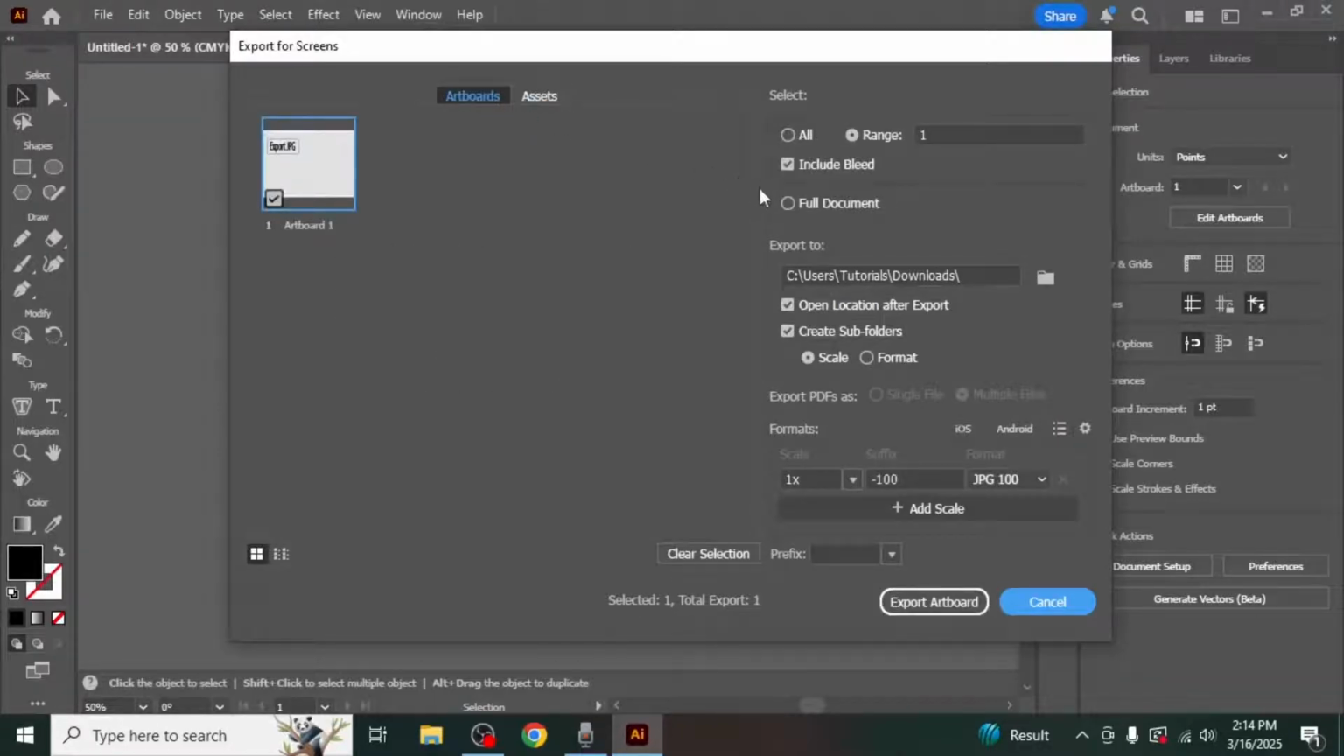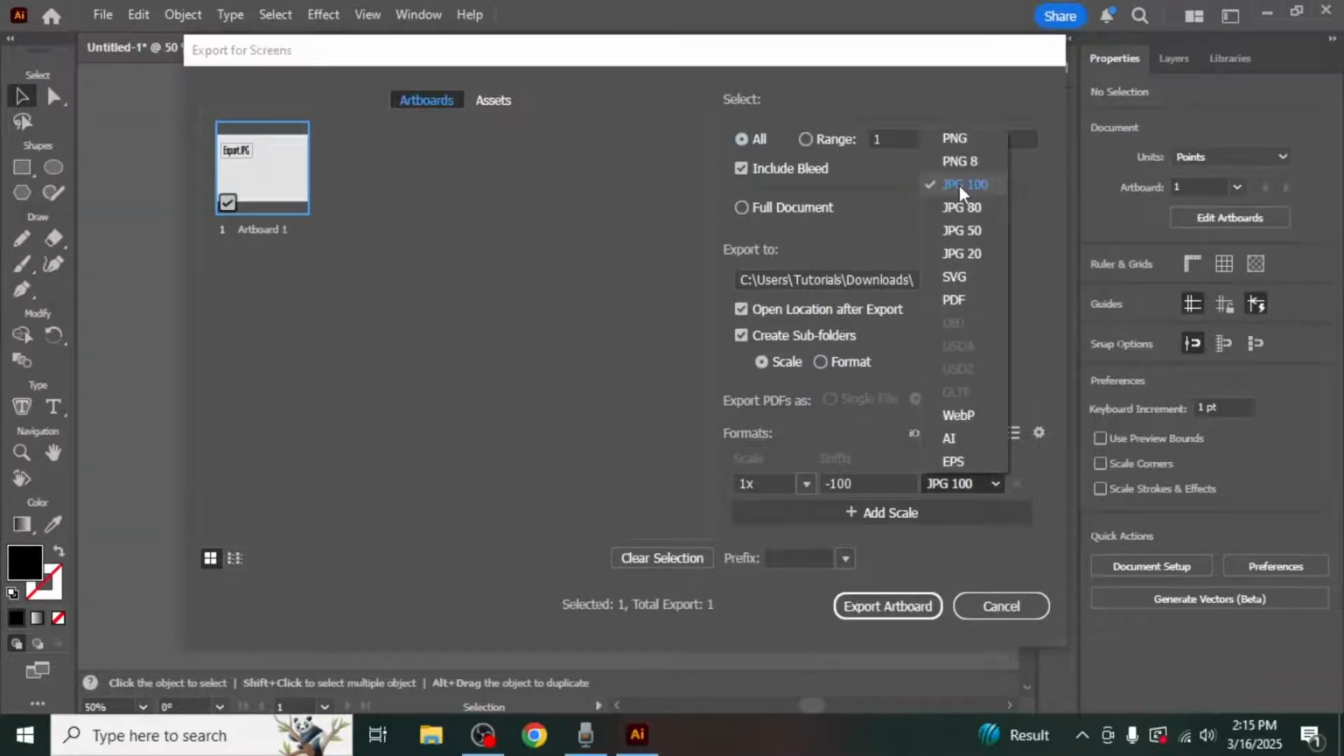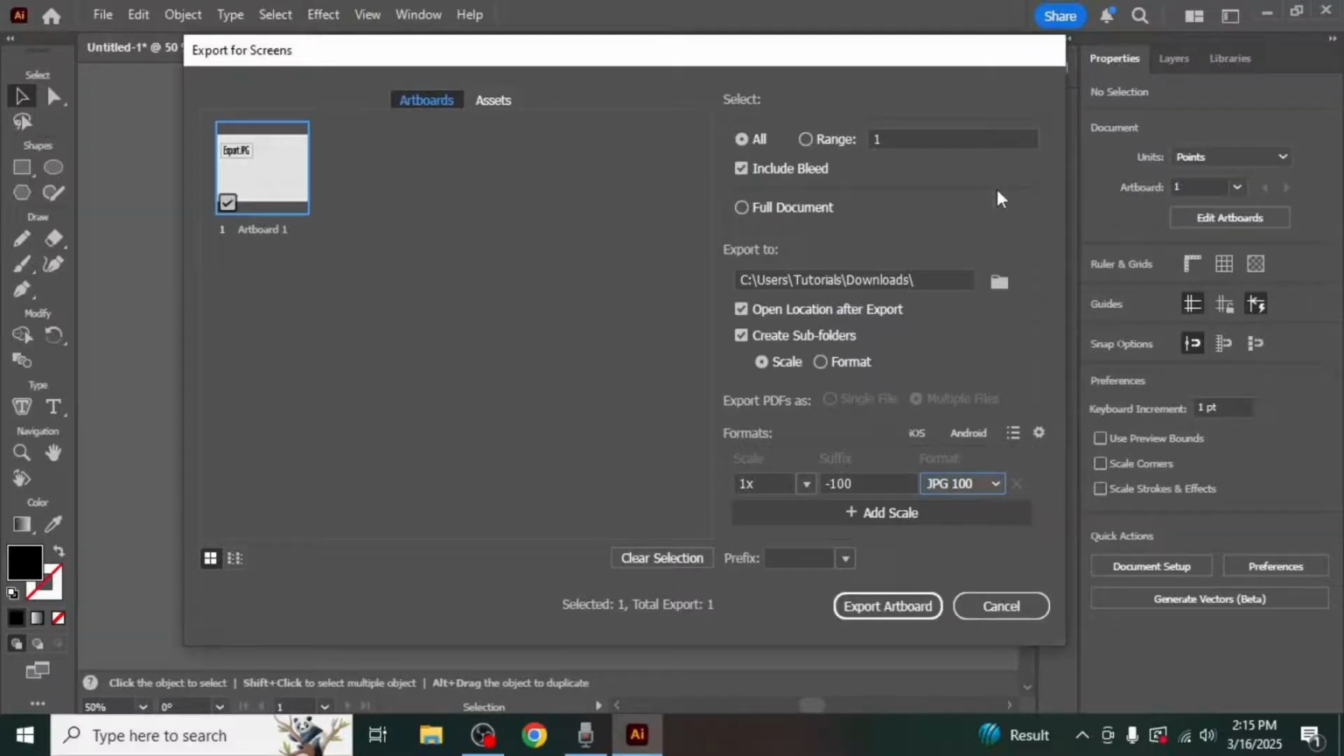Next, you need to select the format. Click on the Format drop-down menu and choose JPEG. Illustrator will give you several JPEG options, such as JPEG 100, JPEG 80, and others. JPEG 100 will export the file at the highest quality, while lower numbers will reduce the file size but also decrease the image quality.